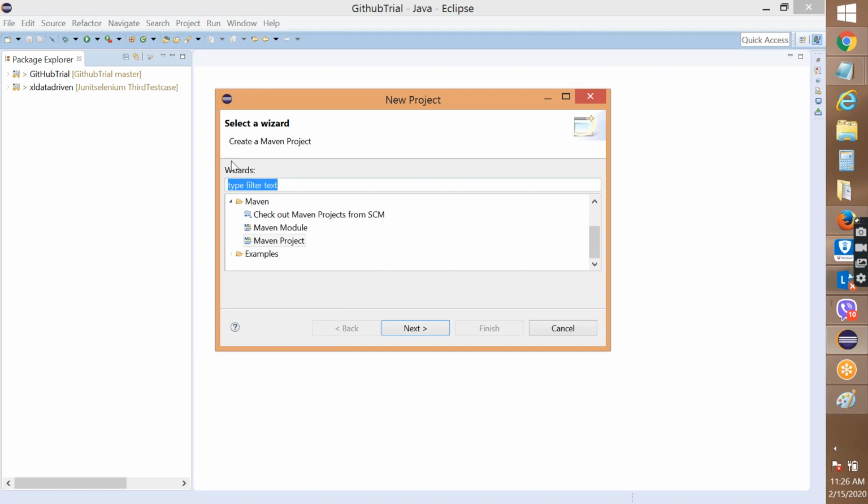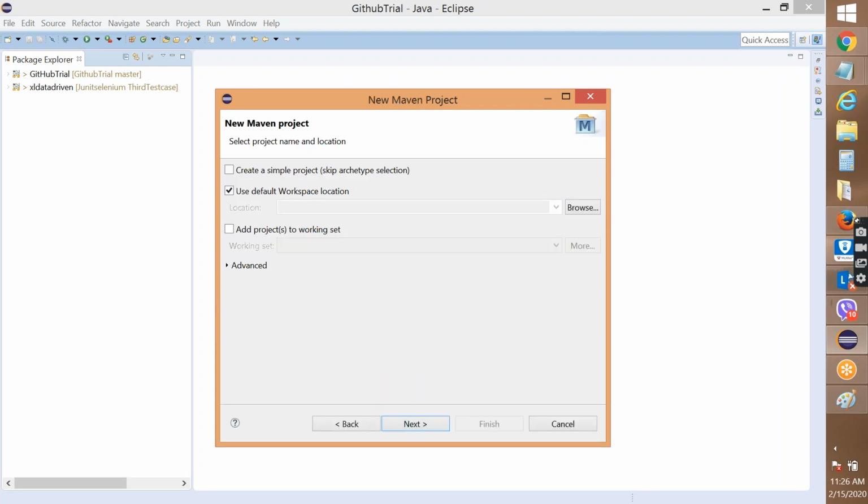So my Eclipse is a little bit old actually, so the interface might differ a little bit, but if you see any difference, let me know. I'll help you out. We'll follow the same process of creating a Maven project. So click next.